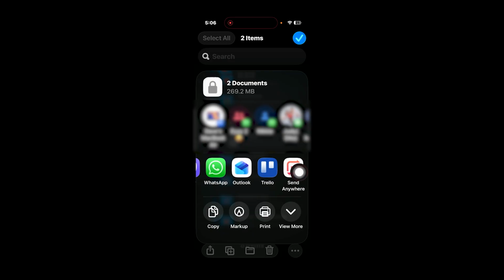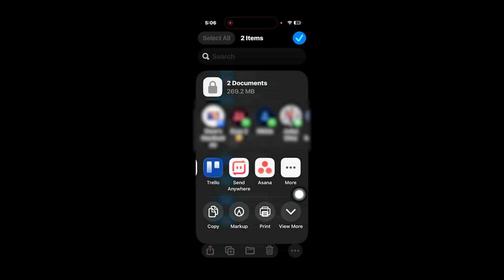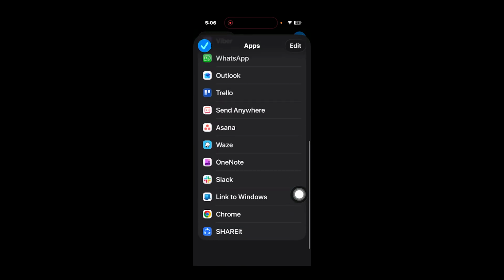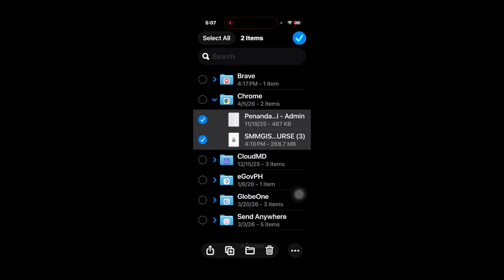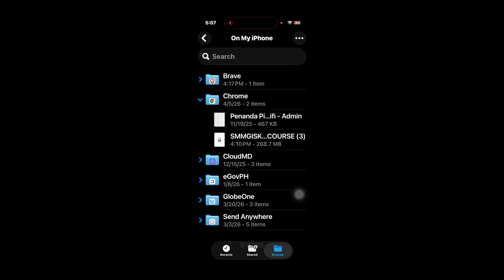I want you to click the More option here for you to be able to see more applications that you're planning to share this to. So yeah, those are some of the things that you can do here in the Files app. I want you to explore this further in order for you to see what best fits, or what are the things that you can do more here.